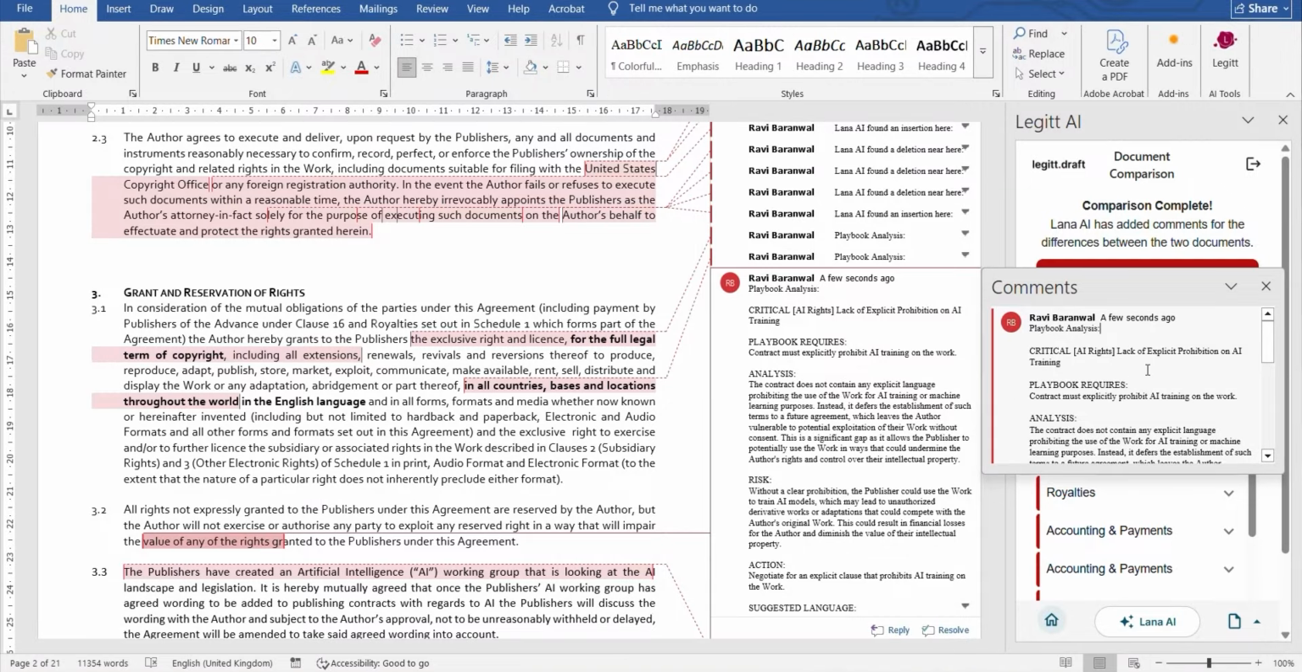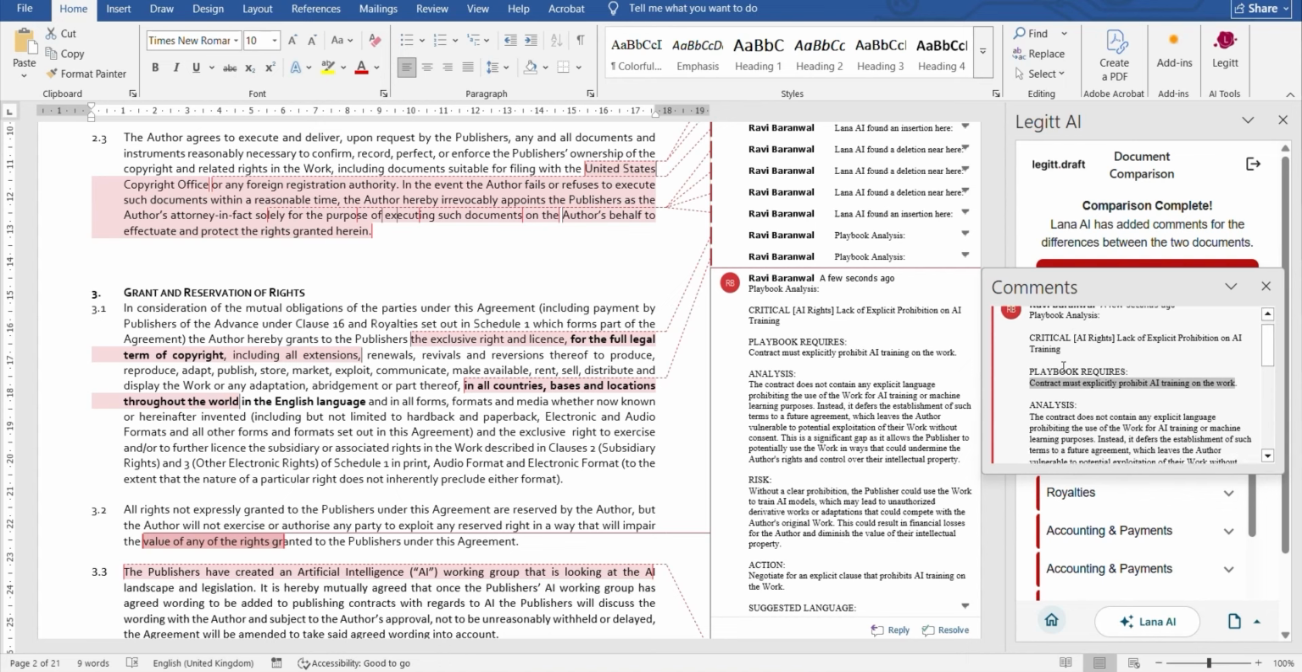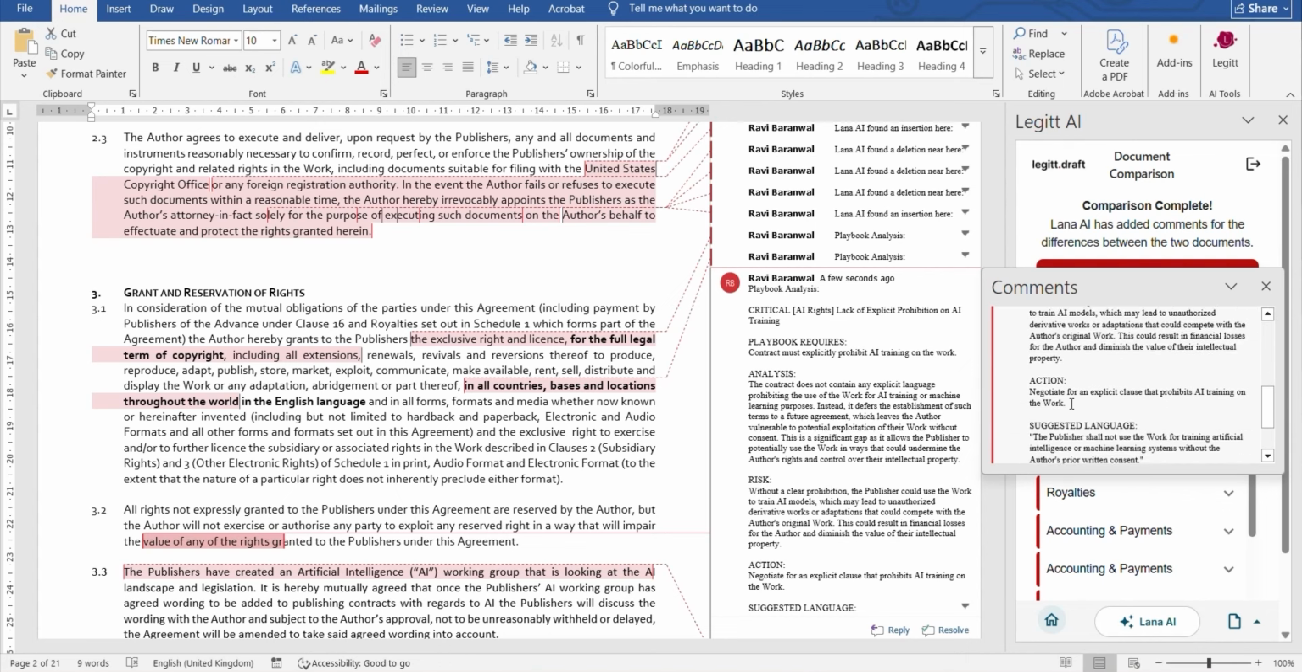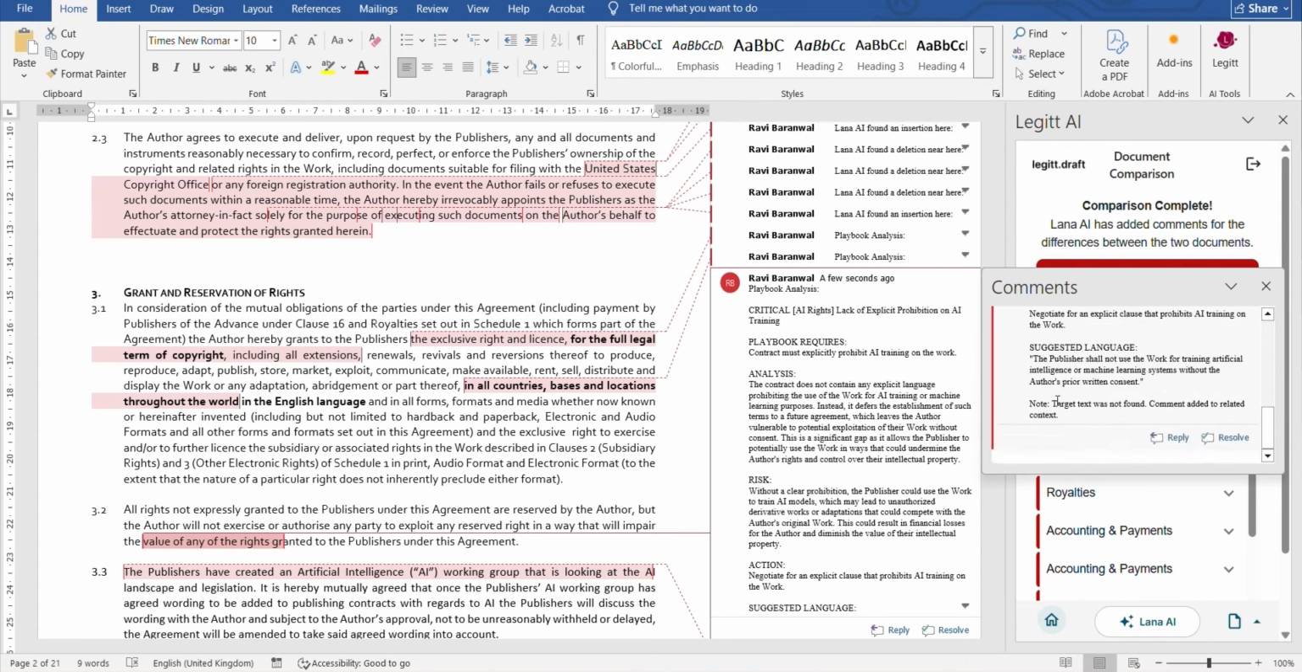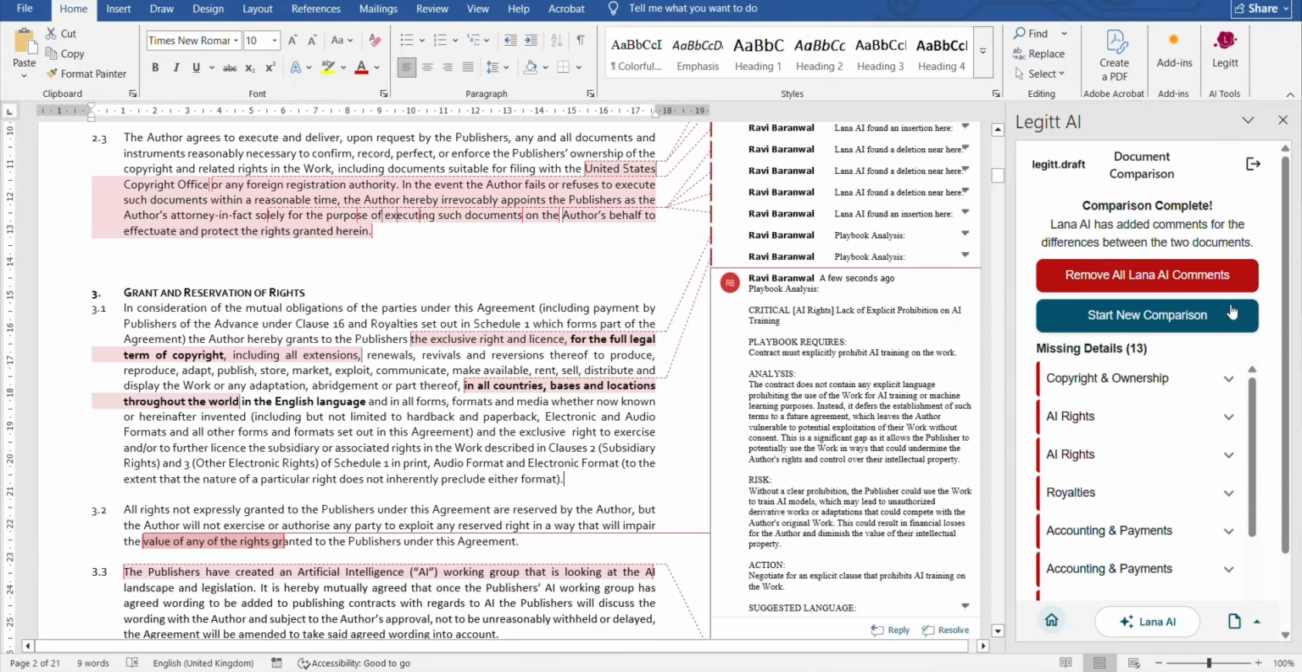It says, okay, lack of explicit prohibition on AI training. Contract must explicitly prohibit AI training because the playbook requires that, but it is not there. So that is something which you have to do. What is the risk, what is the action, what is the suggested language that you want to use, that is something you need to figure out.